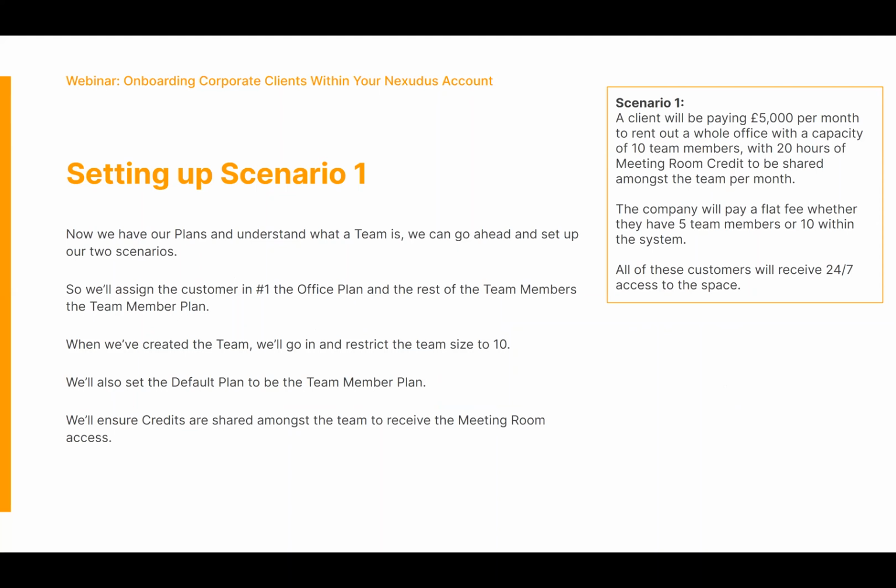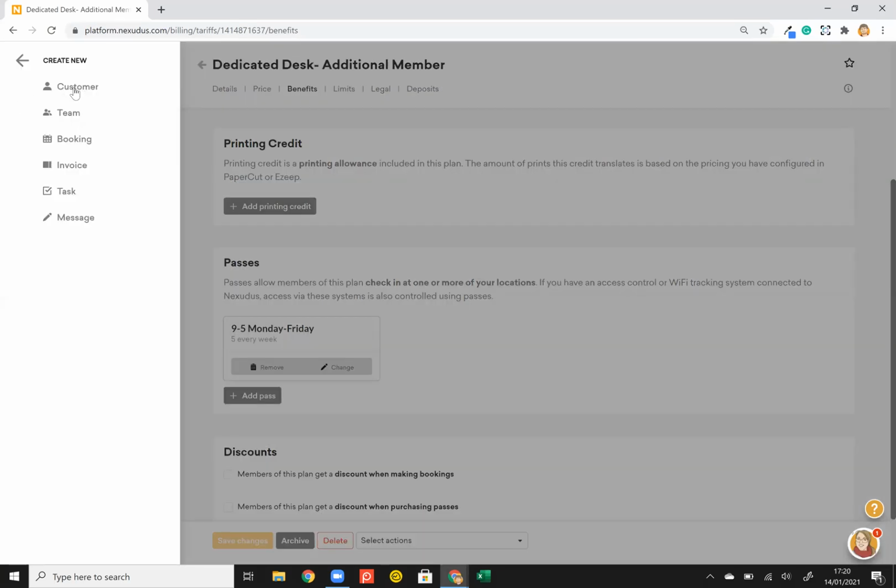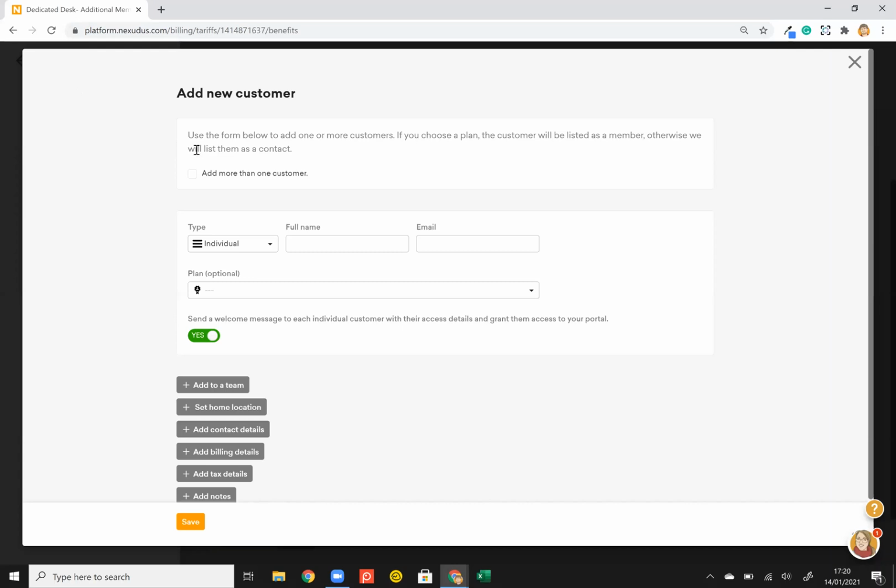And all of the customers within that company will receive 24/7 access to the space. Okay, so let's move over to our Nexudus platform and we'll get ahead and start creating some stuff here. So I'm just going to click the plus button at the top here and then customer. The first thing to do is check the add more than one customer box here. It allows us to add multiple people. And the first record at the top here is the one that I'm going to create as the company record.